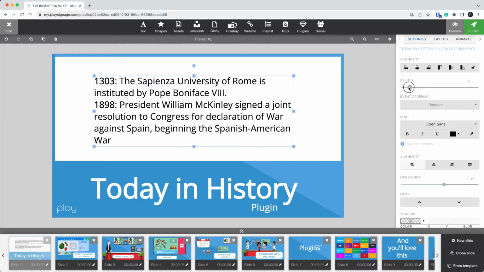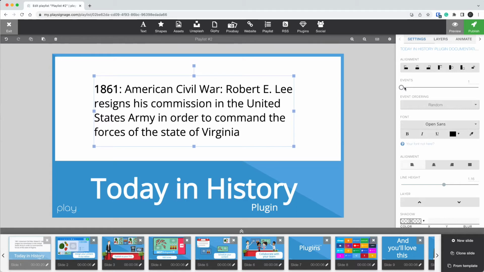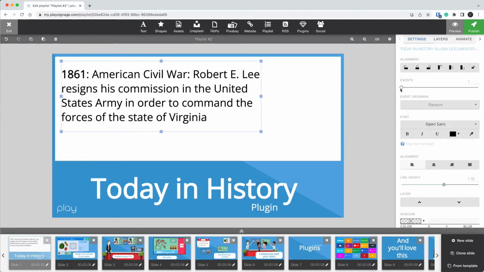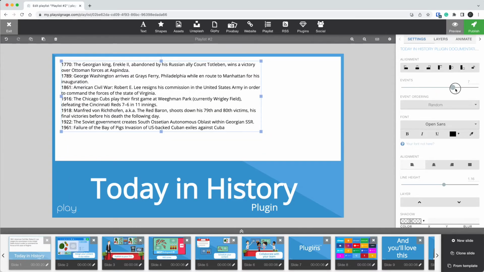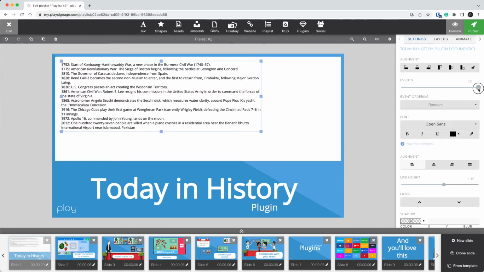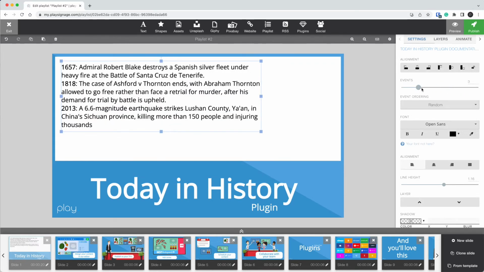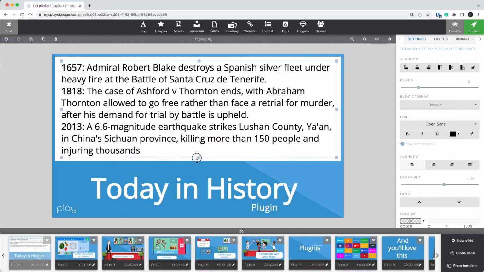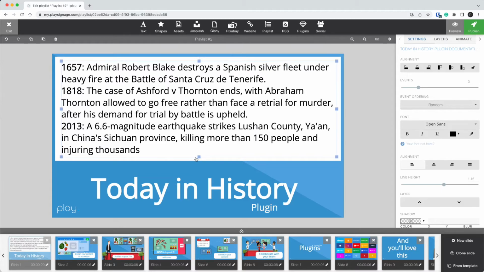We can choose how many events we would like to display in the slide. One event, of course, gives you just this one entry, and you can add up to 10 of these events. If we scale this up, the text will follow, and the text will be as large as it possibly can. And the same goes when you publish this to your player. It will automatically resize within the plugin's frames.